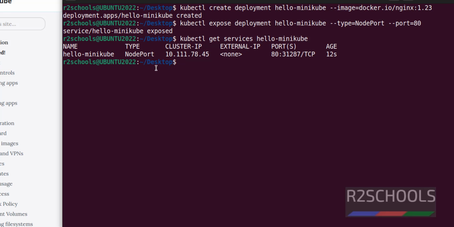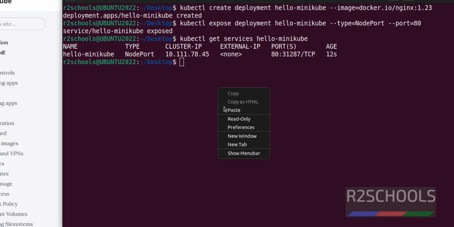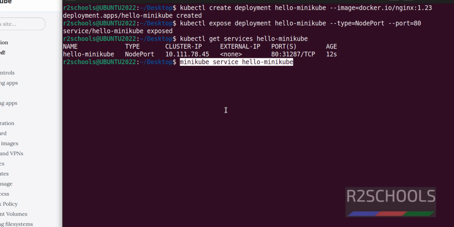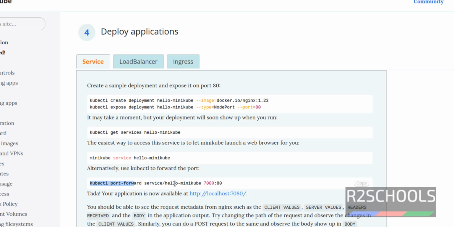See, the new application is there. That is hello-minikube. Type is NodePort and this is the cluster IP. External IP we haven't defined, and this is the port information. It says 12 seconds. Now we can access this service by running minikube service. It will give the link. This is the link, or try this one.